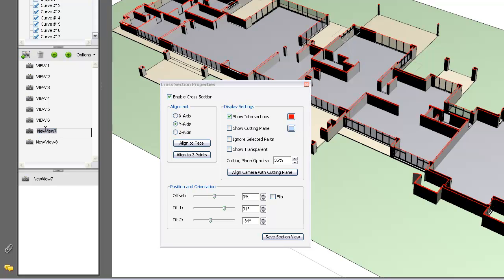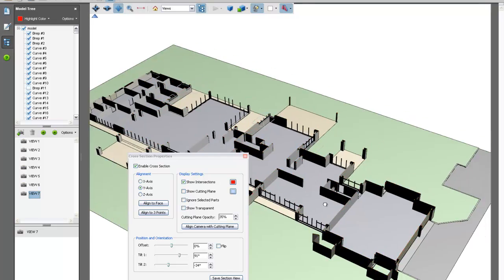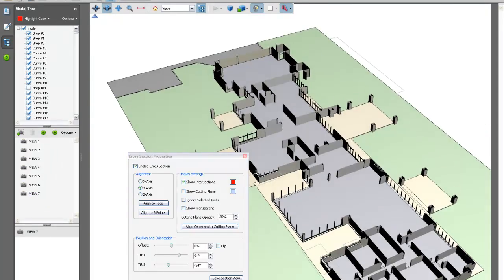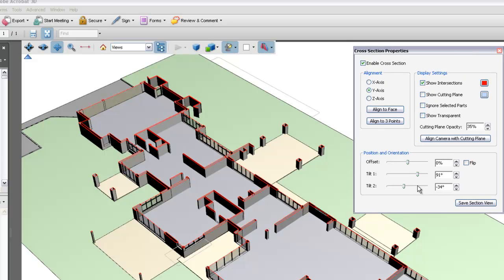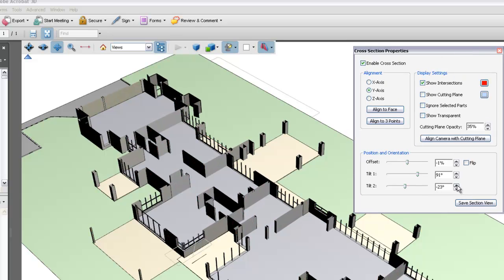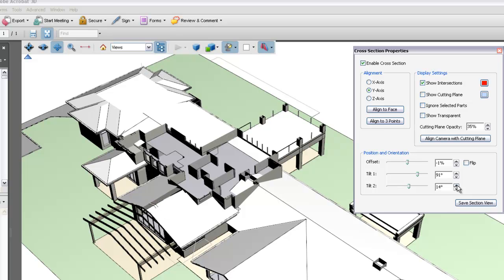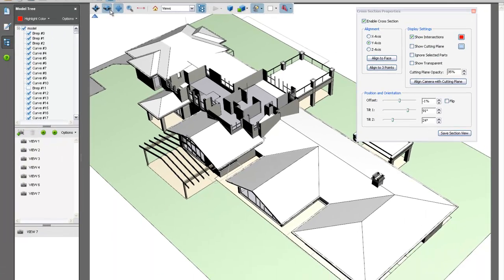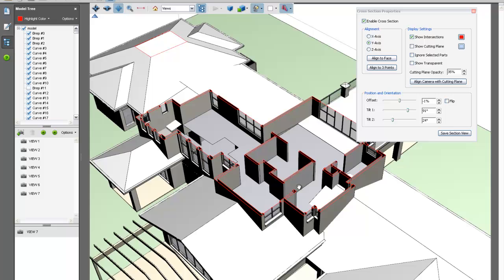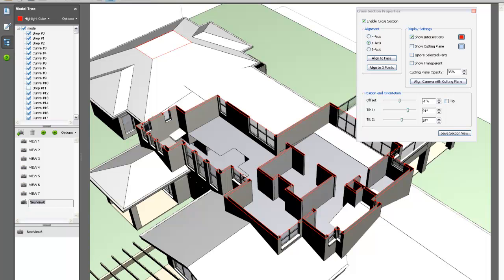Save the view. Just delete it and repeat. And you can see we can adjust that cross section dynamically so we can see progressively through the model from a variety of positions. If we wanted an additional view of that top floor, take it down slightly. Position it using the navigation tools. Save the view, name the view, and we're going well.